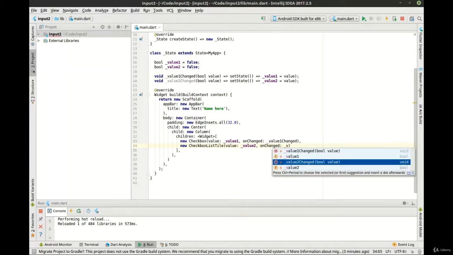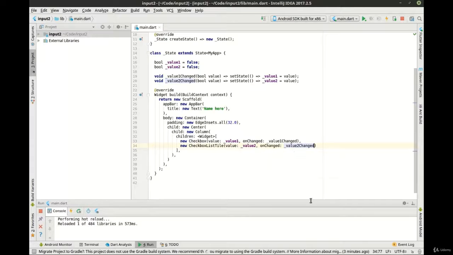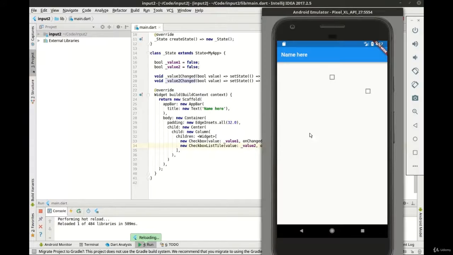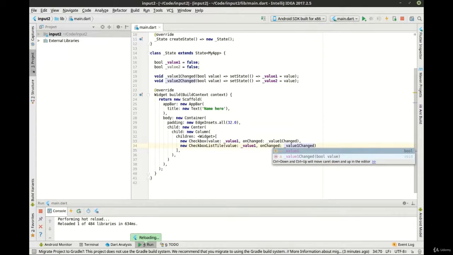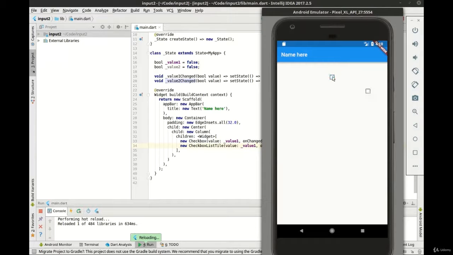And we want the value 2 changed. Save this. Hot reload should take care of it. Notice how we have two checkboxes, and there's one over here and one over there. And because they have different values, they work independently of each other. If we were to give them the same value, they would work at the same time.